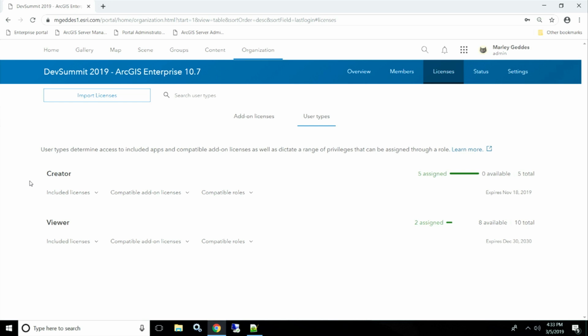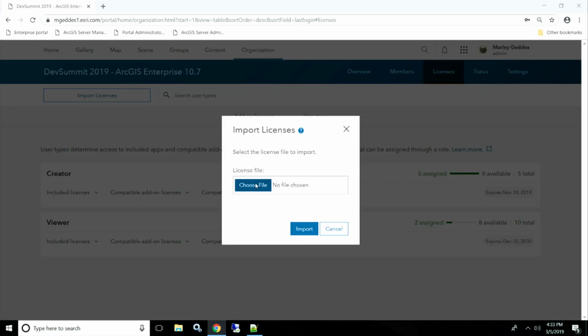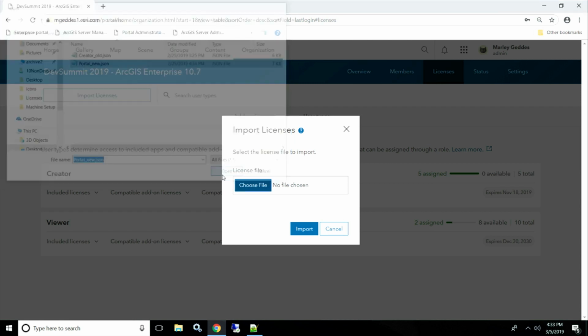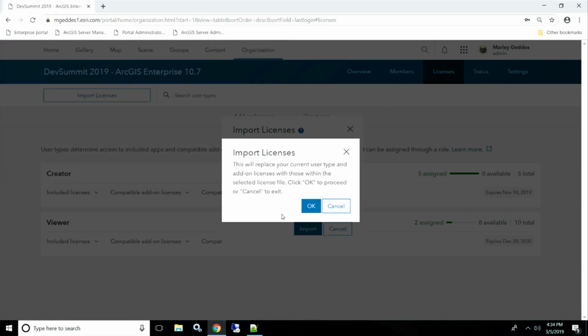So to get the new editor user type, I'm going to have to go back into my Esri and create another portal license file. This license file will contain the current licenses that my enterprise portal has with the additional data editor user type. So for the sake of time, I've already gone through that process and I've created a license file from portal. So I'm going to go ahead and click on the import licenses button on the licenses tab here. I'm going to browse to my portal license file, portal new. Yep. I'm going to select that, and I'm going to click Import.